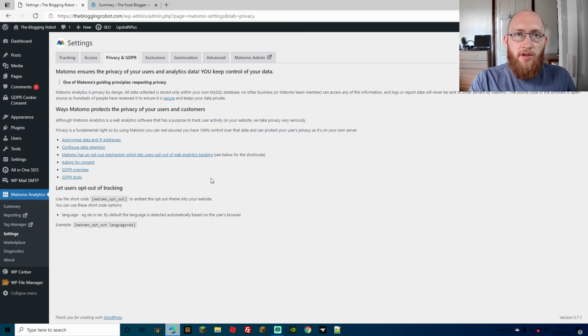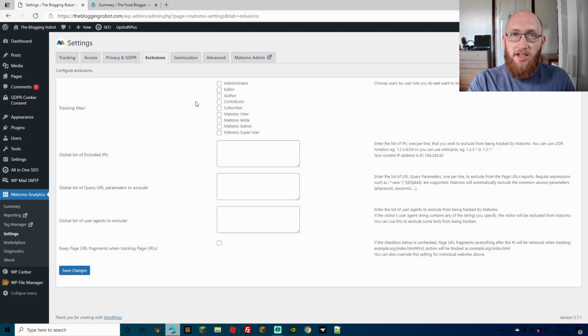It is also open source, which I do very much like, because it means lots of people can go in, have a look at it, see if there's any bugs, see if there's any problems, and they tend to fix it much better. Here again, you do have your tracking code on the bottom if you do want to add or let the users opt out. You've got a nice exclusion area here where you can do a tracking filter, global list of excluded IPs and stuff like that, which can be quite good if you are trying to exclude certain IPs.